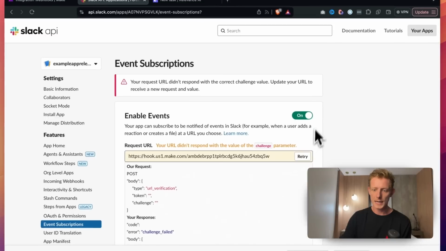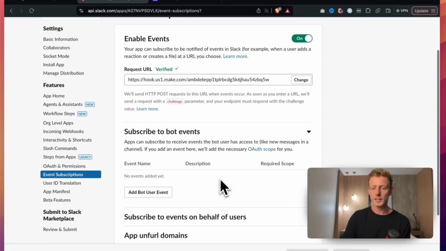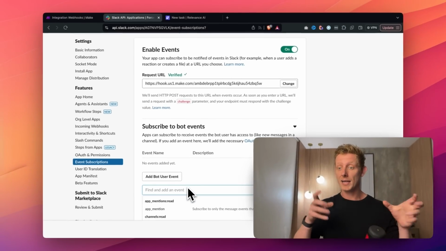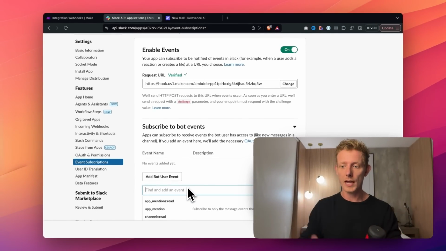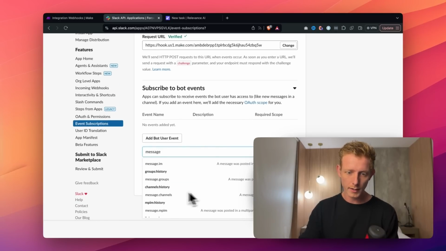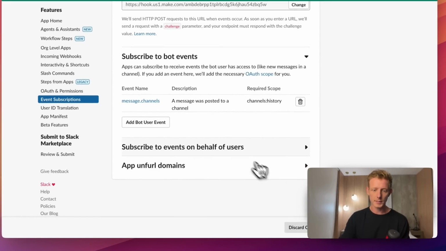We can go back to Slack and retry, and you can see now it's verified because it received the webhook response. Now we go to subscribe to bot events. Here basically we can decide when to trigger inside of Slack. We can do it either through a bot, like when we tag with an @ or a specific application. But in this case, we're just going to do it by sending a message to a channel. So you can just type in channel, and here channels, message channel. A message was posted to a channel. So we select that one. We go to save changes.